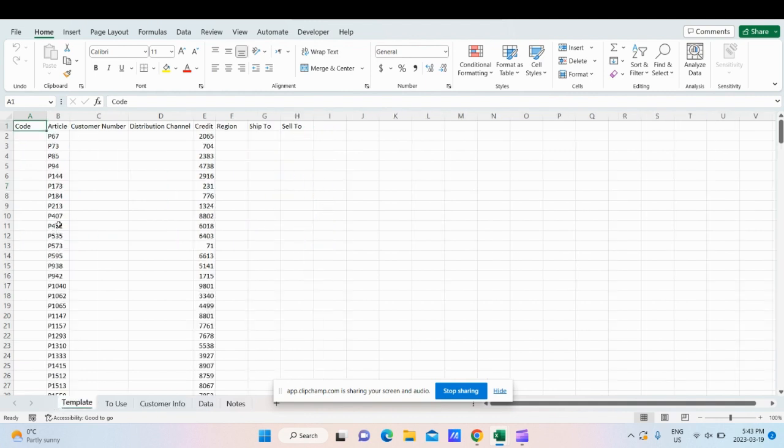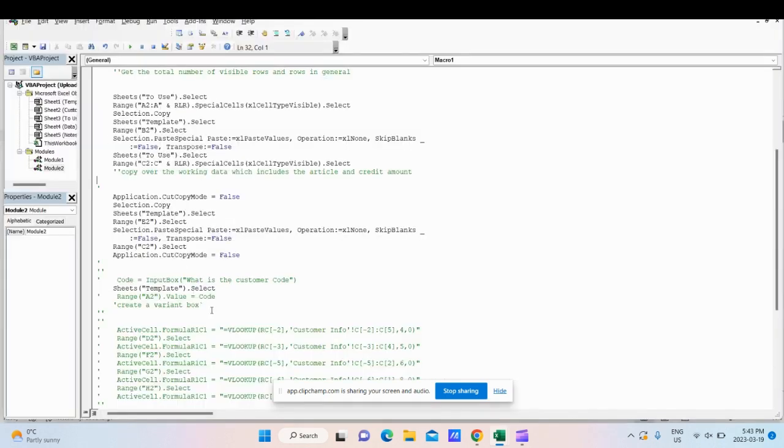Okay, and this is going to be vital when we do our automatic VLOOKUPs to pull the specific customer information. So how does a variant work? A variant is pretty much just like a variable. It depends on what the user inputs. And normally I've only used variants with an input box, a very simple input box.